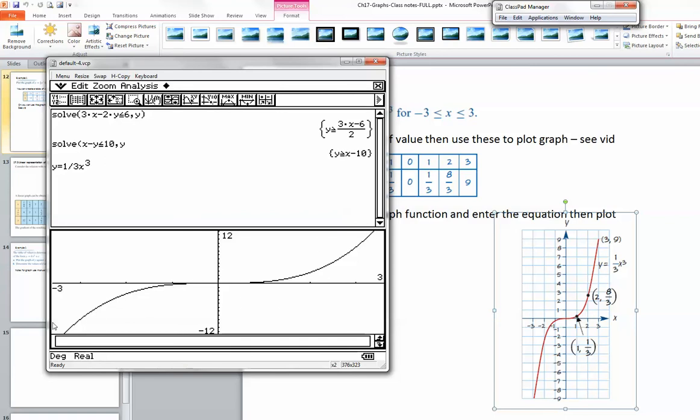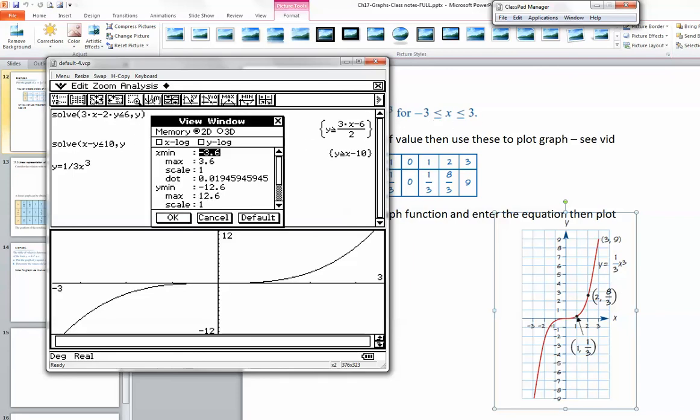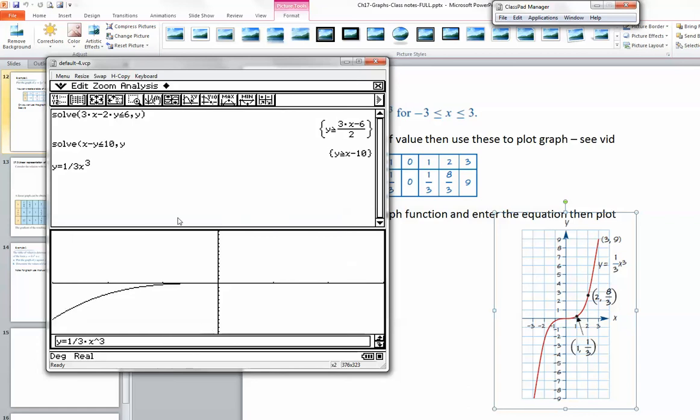Now this is not showing me my endpoints, and it's not restricting it to the domain of -3 to 3, but I can just change that by, in the view window, I can say, okay, my x-min is -3, and my maximum is 3, and I'll click OK there.